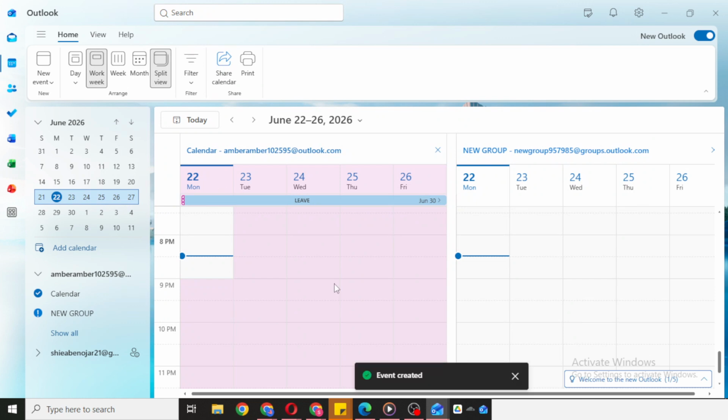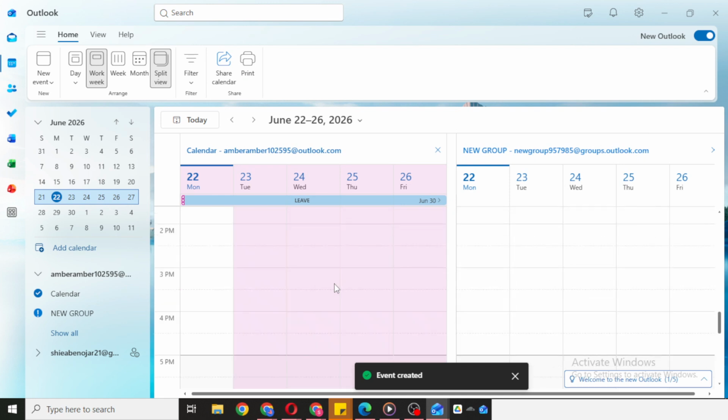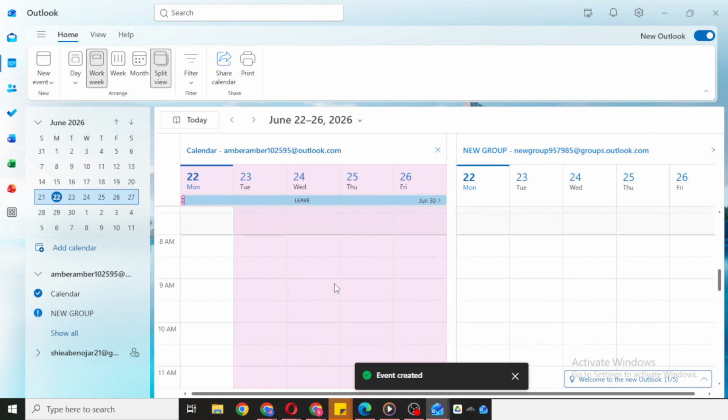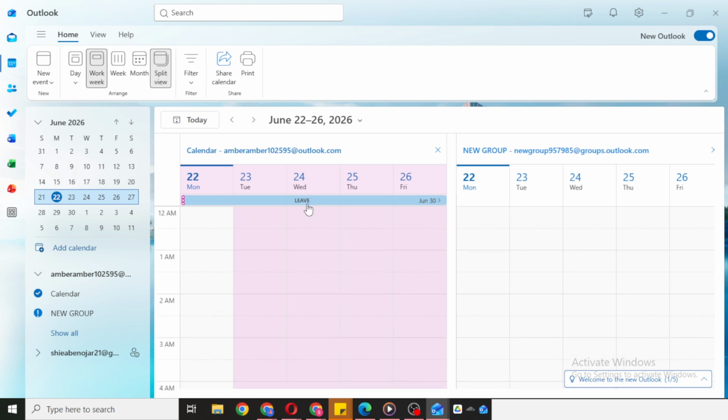A helpful tip before you finish is to quickly review the calendar entry after saving it. Make sure the title, date range, and out-of-office status all appear correctly. That quick check can save you from having to edit the event later. And that's it. You've successfully added leave in Outlook Calendar, and your schedule is now updated to reflect your time away.